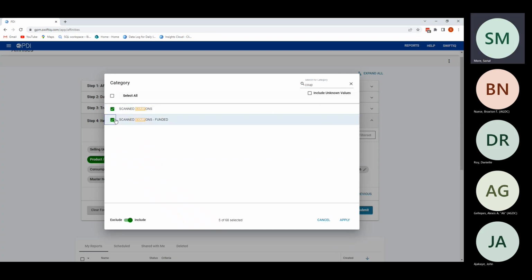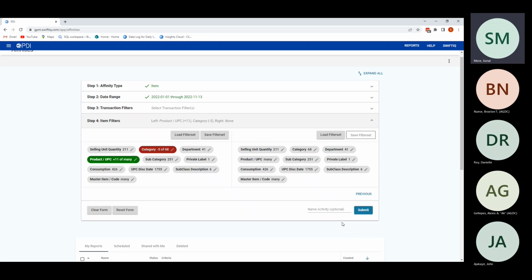Or scan coupons, because they will be there on the basket. They can increase the count, but that is not relevant to how we want to bundle it. So to do this, we'll go ahead and exclude them from our report. We don't want to see them getting added, and say apply. That's it.